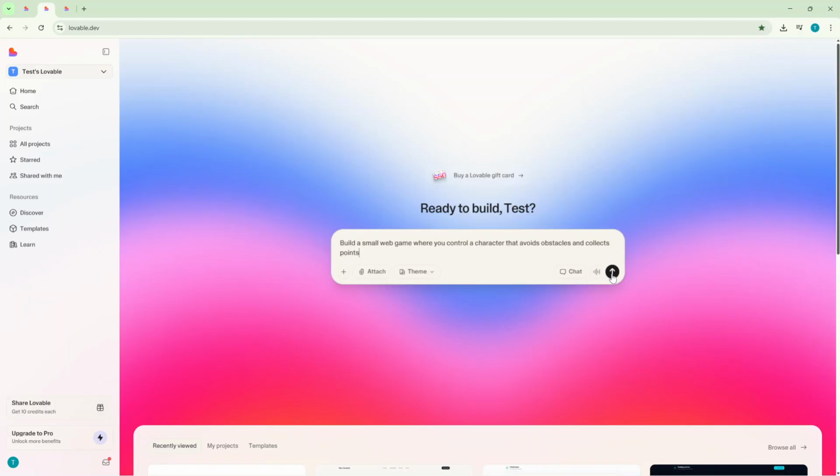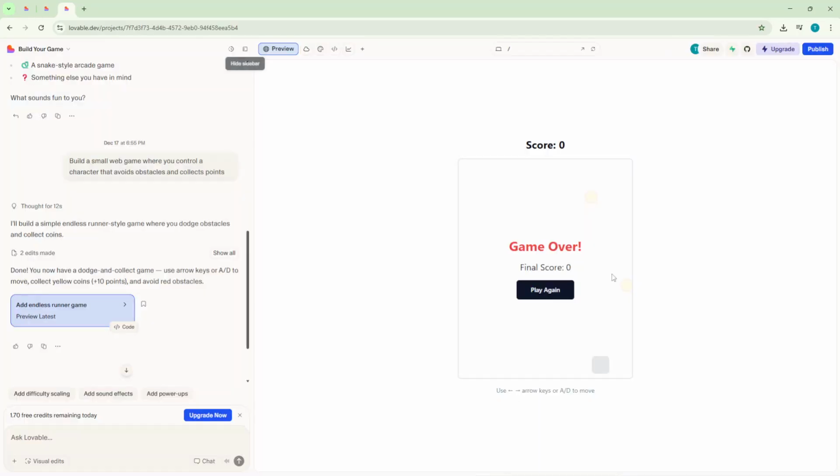Press Enter or Submit to let Lovable do its thing. The platform will start generating the game structure and assemble a playable initial version. This usually takes a moment, and that's normal. Lovable is wiring up the logic and visuals behind the scenes. Think of this as your starting prototype rather than the final word.